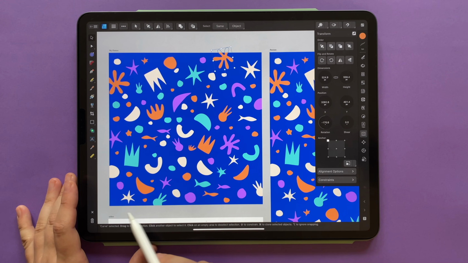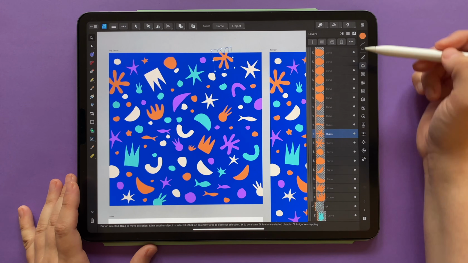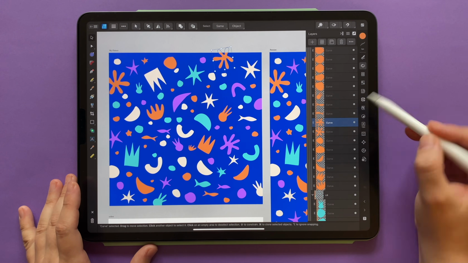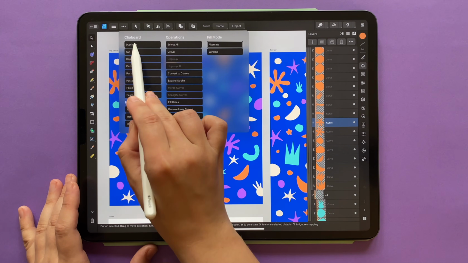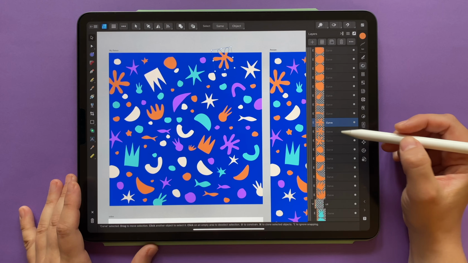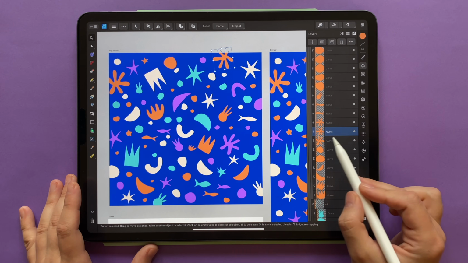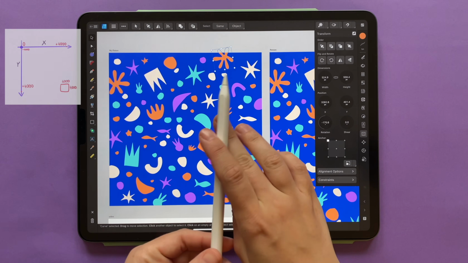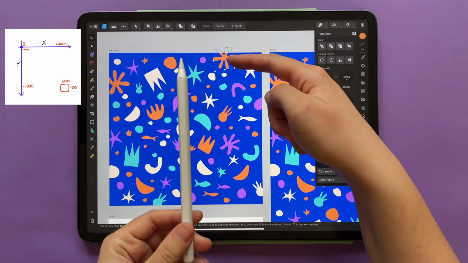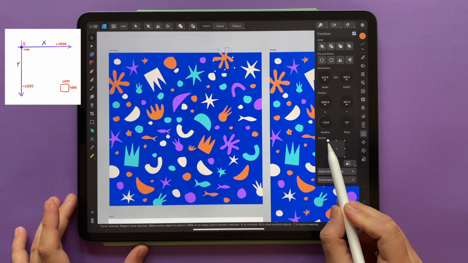You remember that the dimensions of my pattern tile are 4,000 pixels. So what we gotta do, we have to select that flower. We have to create a copy of it by hitting duplicate. So now we have two same objects. And then selecting just one, we go to our Transform Studio. And we have to move it by 4,000 pixels down.